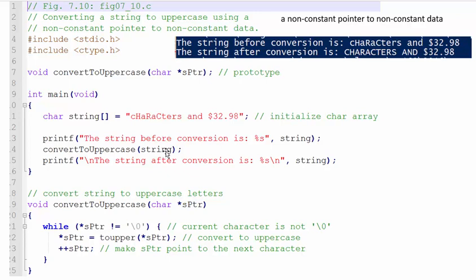I pass string. Now string is an array, right? String is the name of an array. So when I pass string to a function, I'm passing the address of the first element of the array. And then I'm going to print what the string looks like after I call the function. So my function uses pointers. And here it is. Here's the function definition.